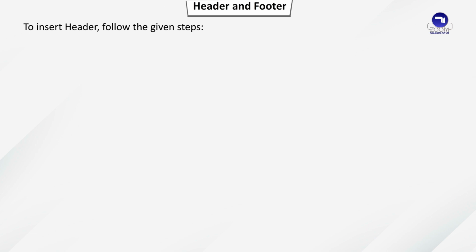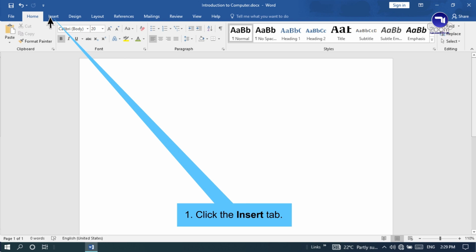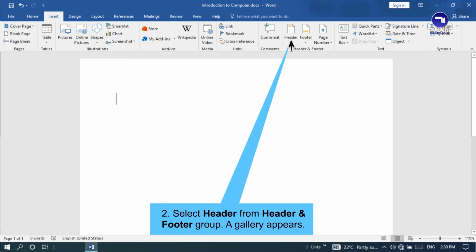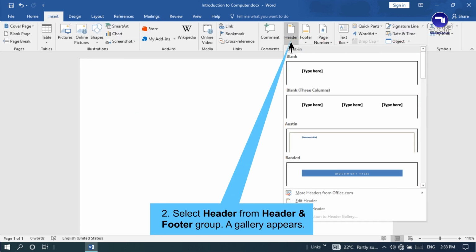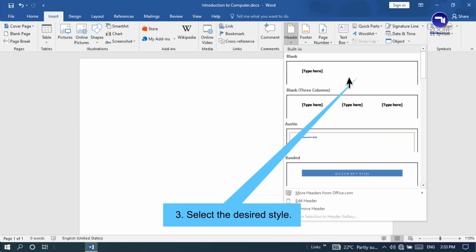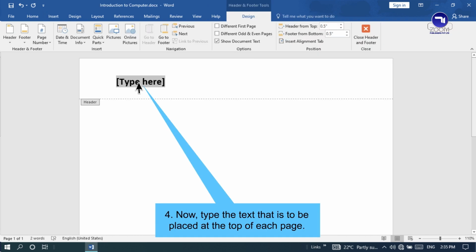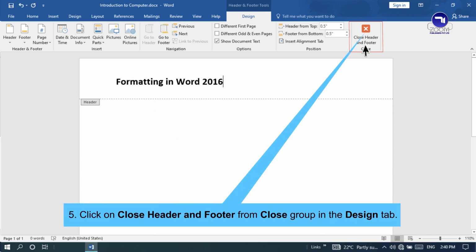To insert header, follow the given steps. Click the Insert tab. Select Header. From Header and Footer group, a gallery appears. Select the desired style. Now, type the text that is to be placed at the top of each page. Click on Close Header and Footer from Close Group in the Design tab.